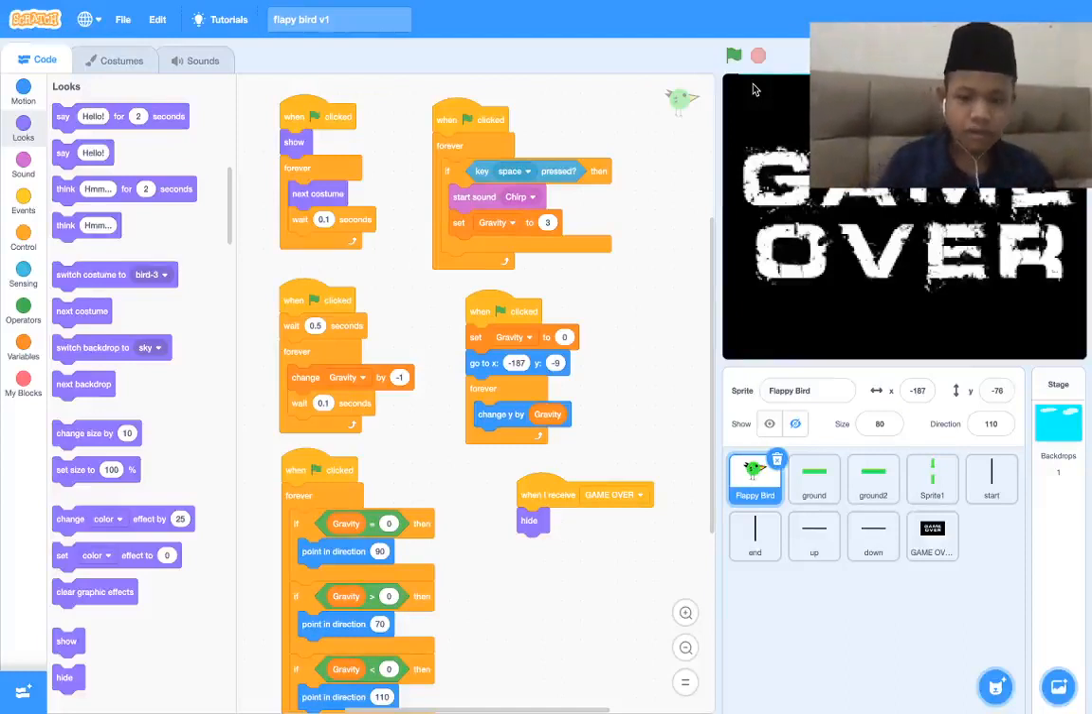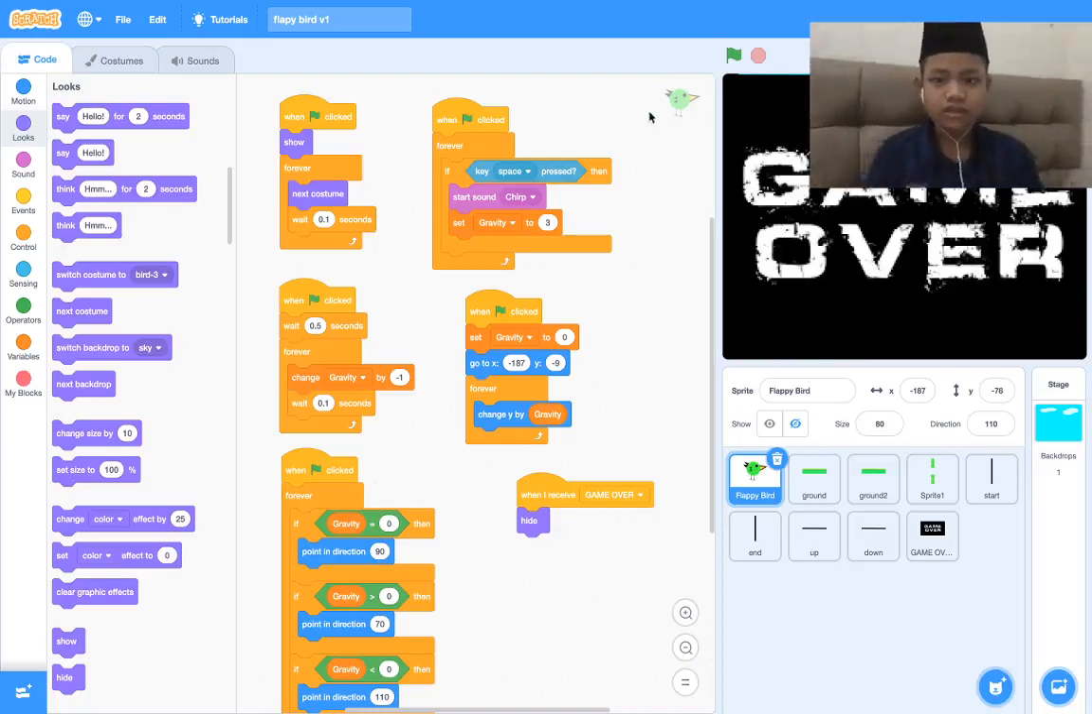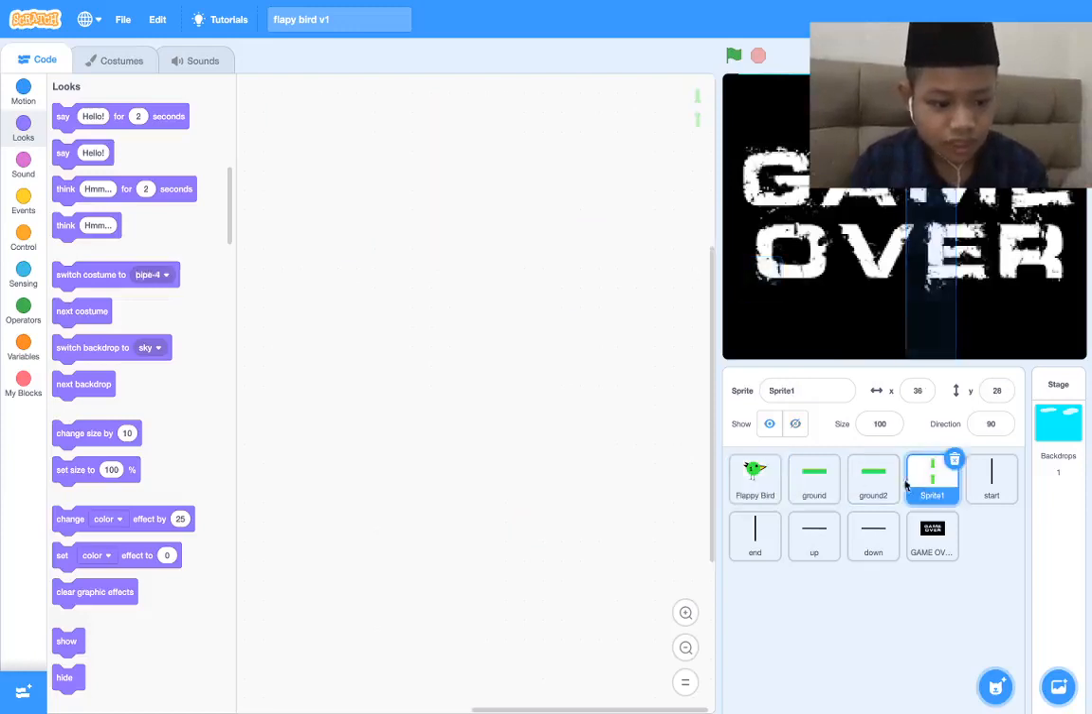Today we will continue our project in Scratch, the Flappy Bird. So this is part 2 of the Flappy Bird; in part 1 we just ended the Flappy Bird coding. So we're gonna go to the pipe first, the sprite one.